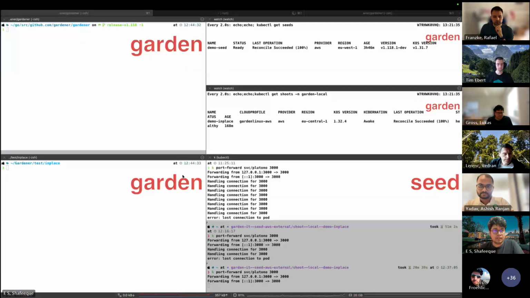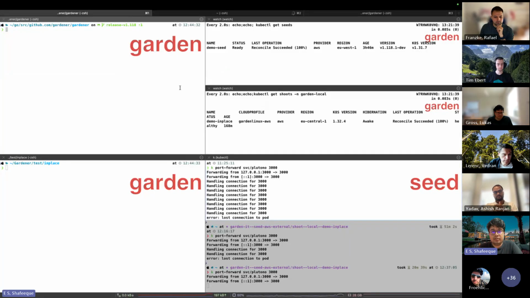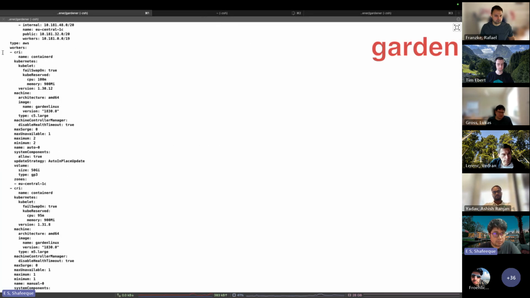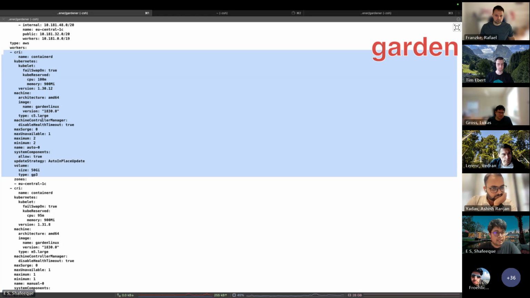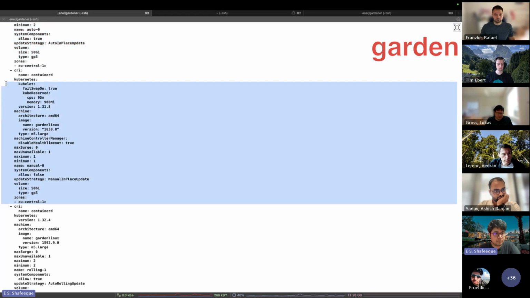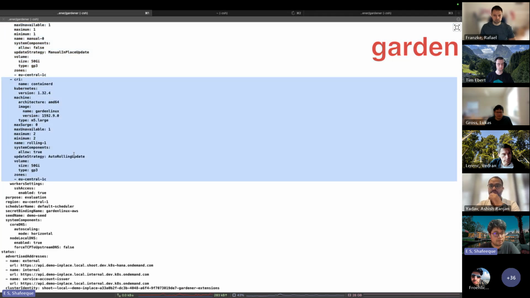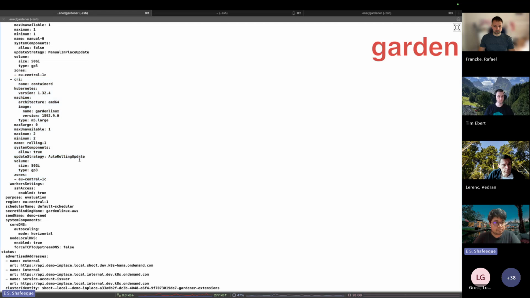Share my screen. So yeah, let's get into the demo. I already have one CIDR and shoot set up in the interest of time. If we quickly check the YAML of the shoot, we can see that there are three worker pools. The first one is called auto, and we have some kubelet config, Kubernetes version, and machine image configured. The next worker pool is called manual, with strategy manual in place update, and similarly kubelet config, Kubernetes version, and machine image. And one more worker pool with update strategy rolling update.